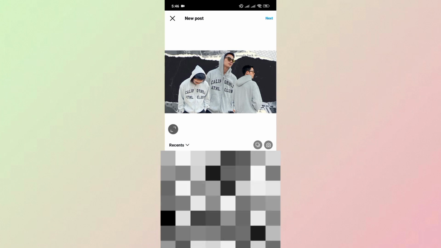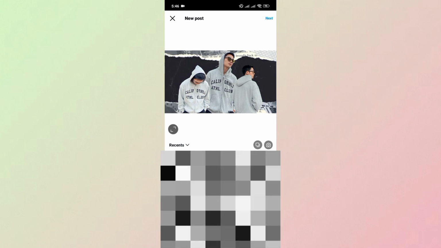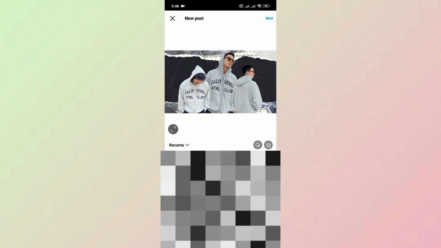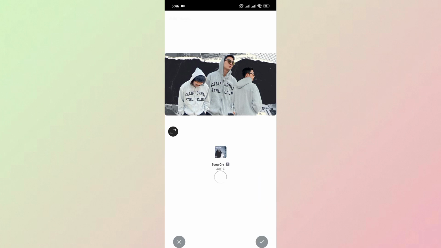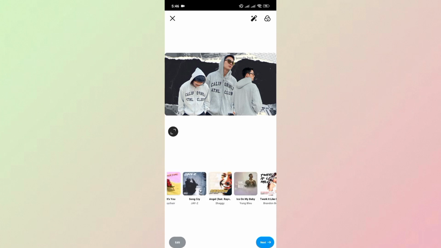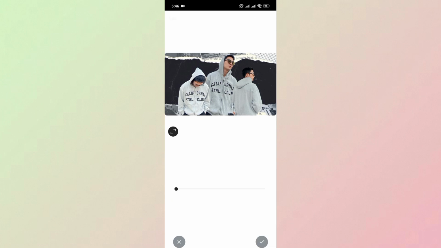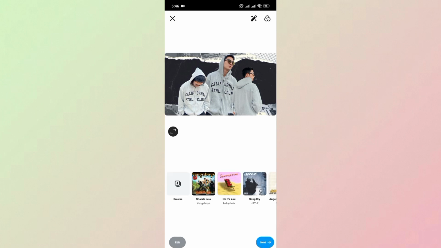Now once you're done selecting photos and videos, go ahead and hit on that next button at the top right corner of your screen. And then here you can go ahead and incorporate a song to your post. You can go ahead and incorporate a filter for your photo and many more.